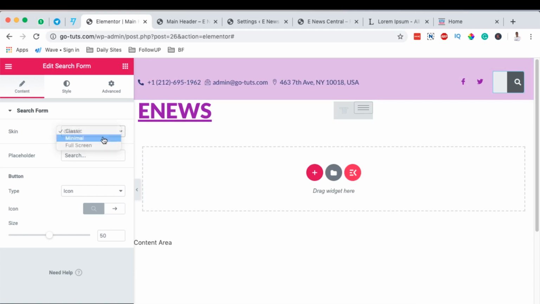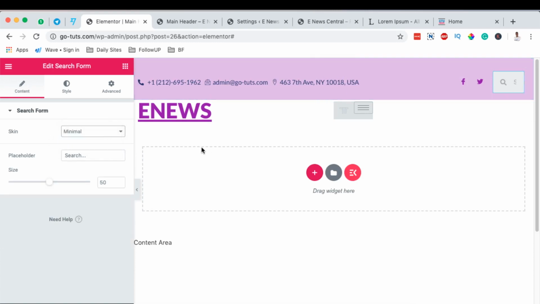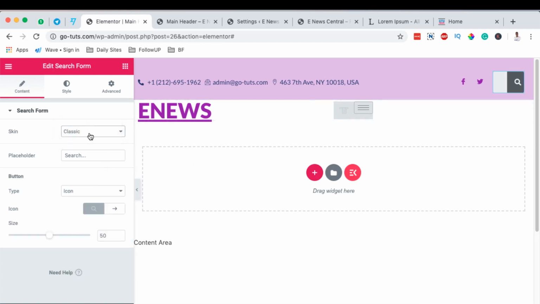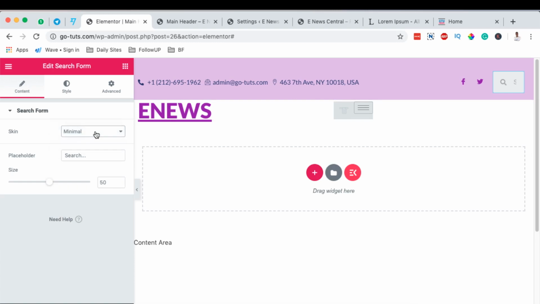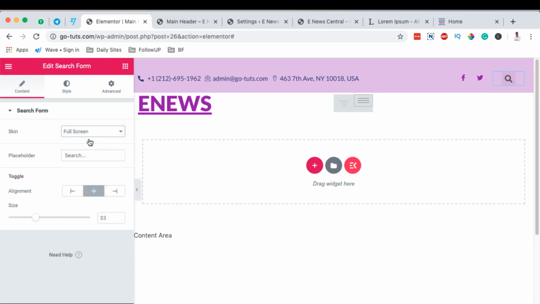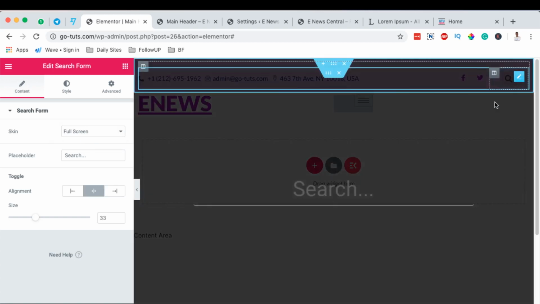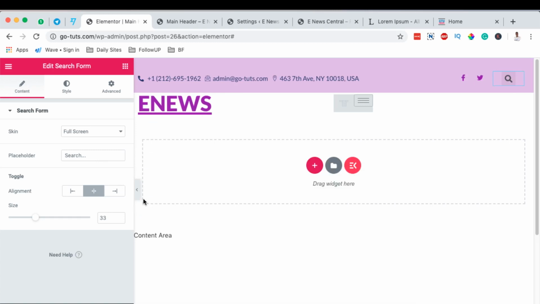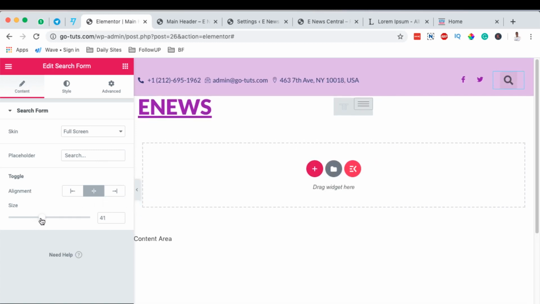If you want to make it minimal, it can be something like this, or in case you want to make it static, classic, it can be like that. In case you want to make it full screen, you can simply make it full screen, and when someone clicks over there, it will boom pop up to be a full screen. And you can also make changes to your icon size. You can make it bigger.